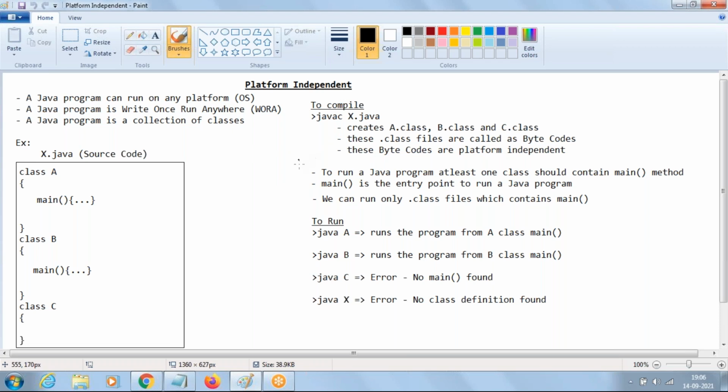At your command prompt or terminal, we can make use of the command javac. How to get this javac command on your operating system is by downloading and installing Java, which I'm going to show you today. By using the command javac x.java, it is going to convert our source code into bytecode. Depending on the number of classes, that many .class files will be created for you. We call these .class files bytecodes, and these bytecodes are platform independent.